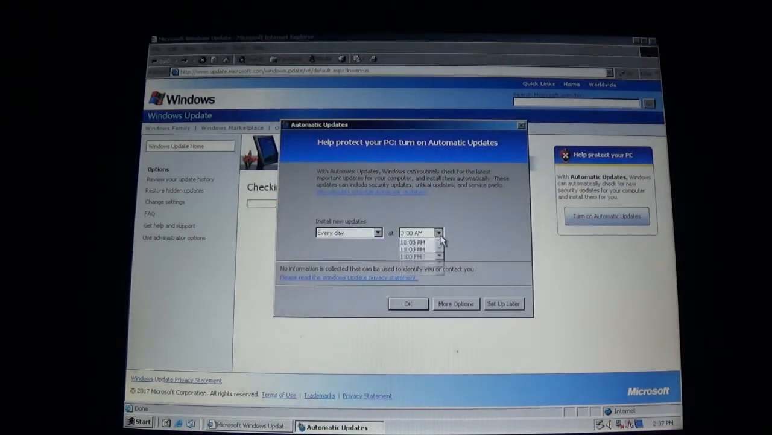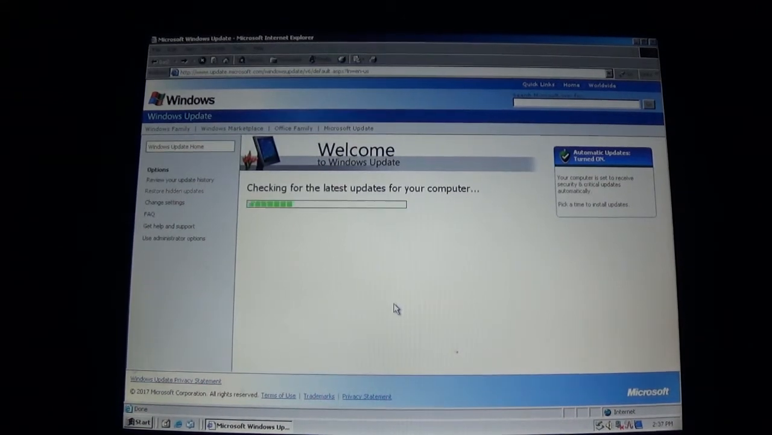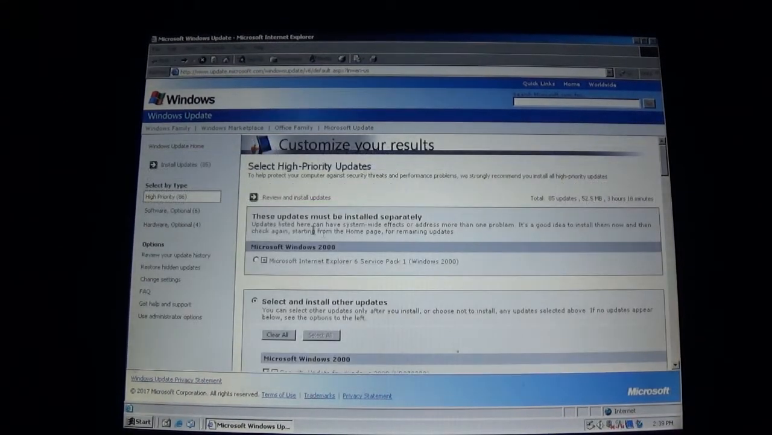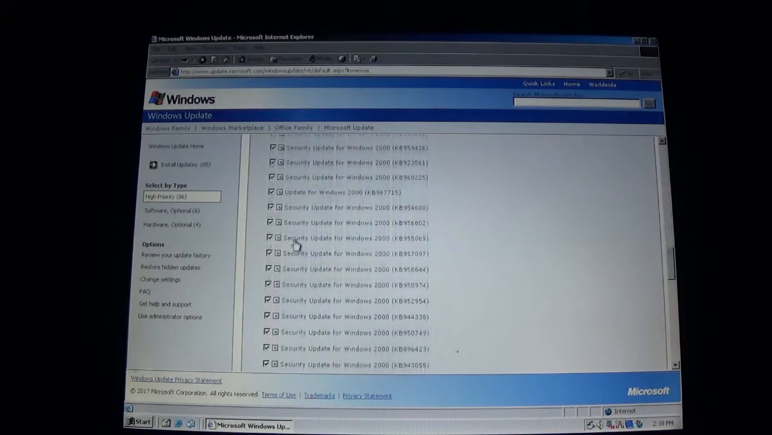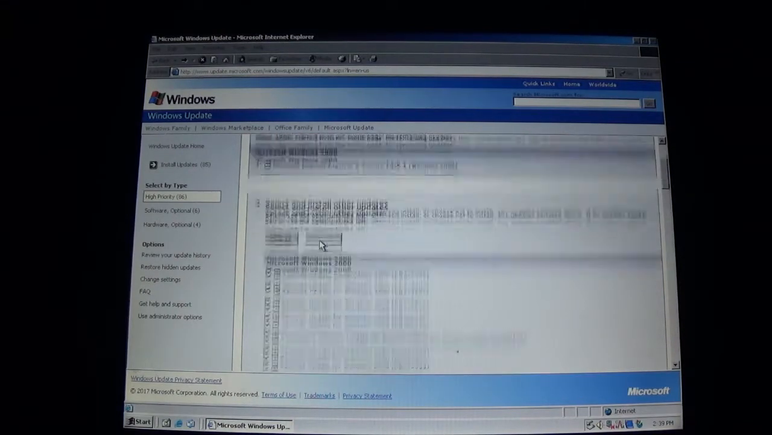Every day at like 12 p.m. That sounds good. And yeah, it's taking a while. Okay, we are ready to install. We gotta install all of these wonderful updates. Look at all these updates. That's a lot of updates.